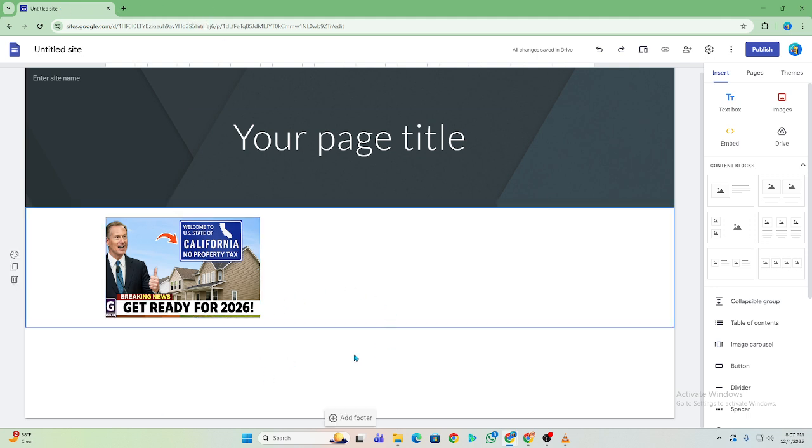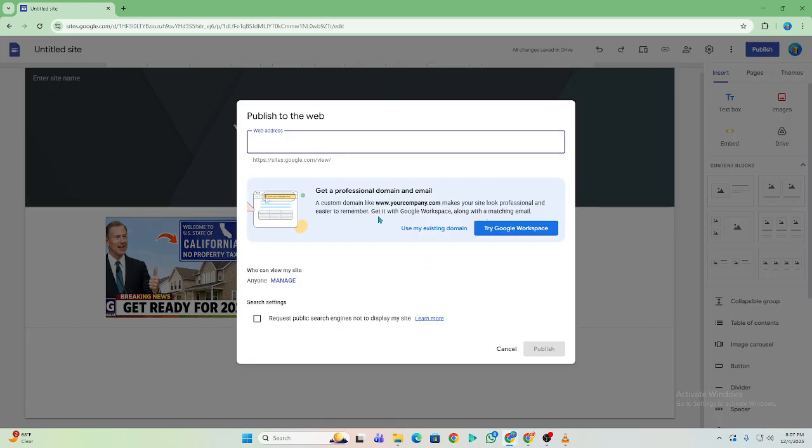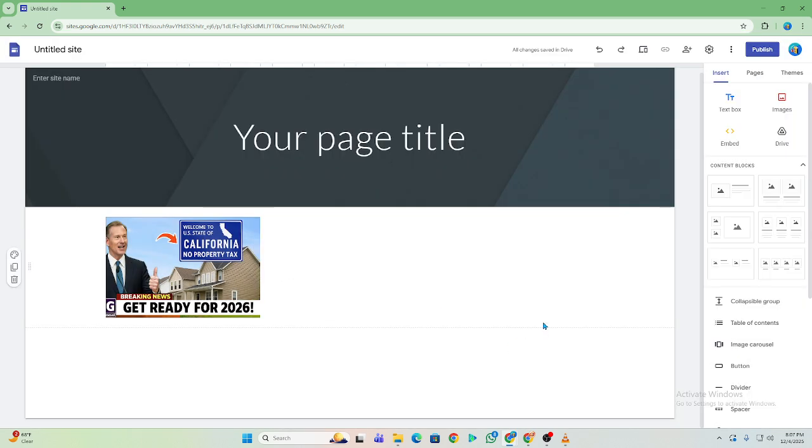And finally, when everything looks good, press Publish in the upper right corner. Your clickable image is now live, and that's really all you need to do. So that's how you add a clickable image in Google Sites.